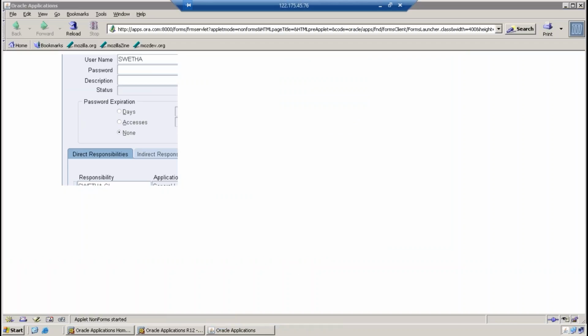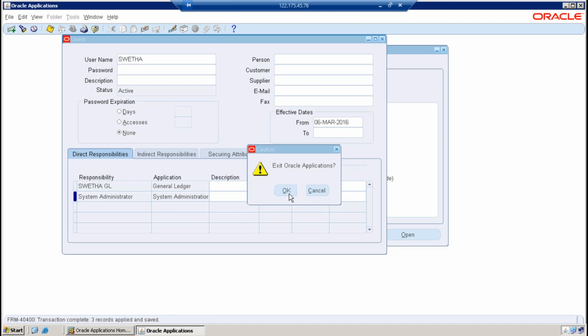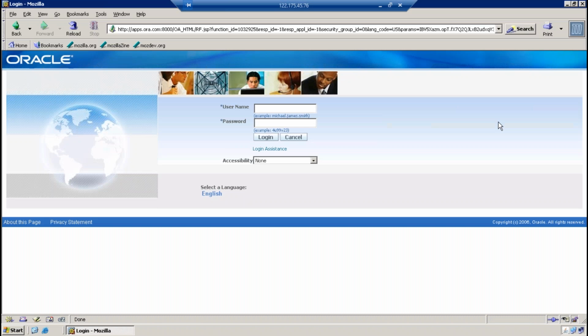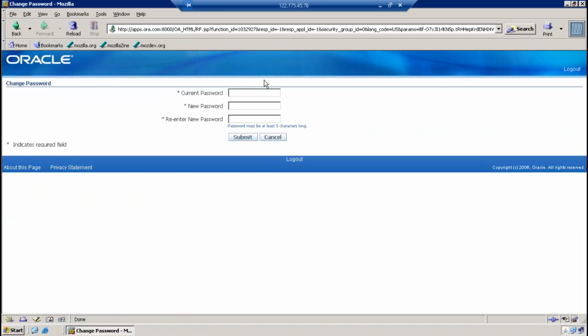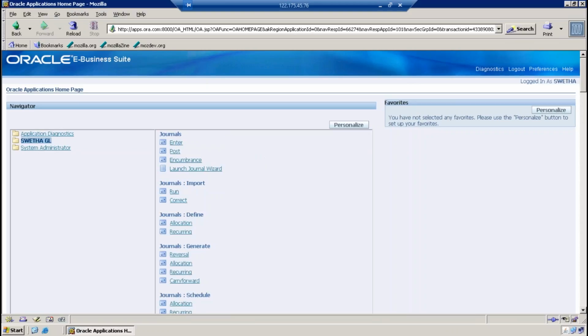So now I'm going with the Shweta user. I don't want to use the operations user. Log out from operations. Say login. And you know that, right? For the first time it asks you to change your password. What is your current password? 10456 and new password 123456. Retype it and say submit. So now Shweta can access these 2 modules, the Admin module and the GL module.